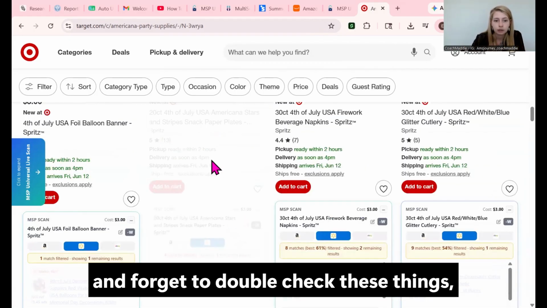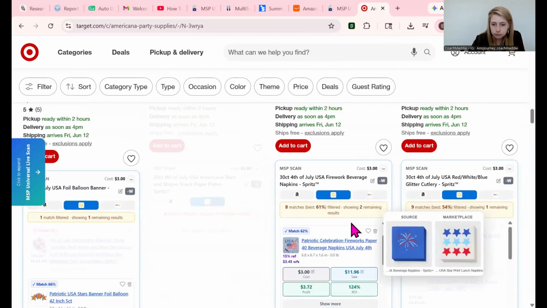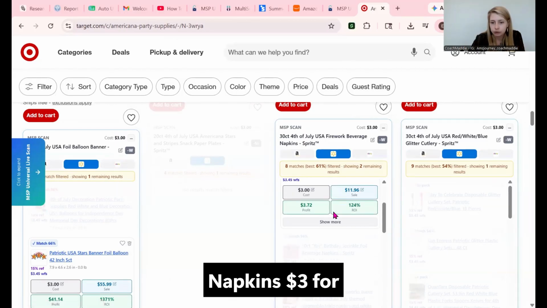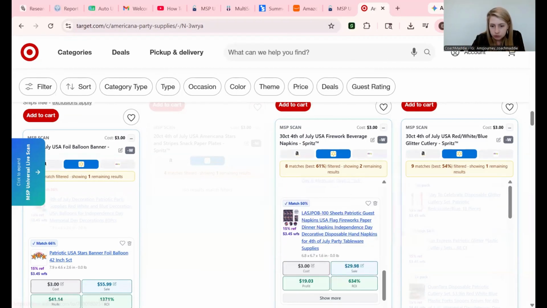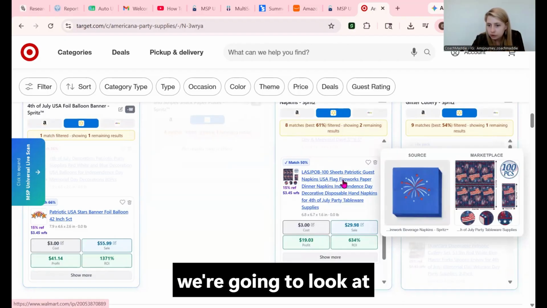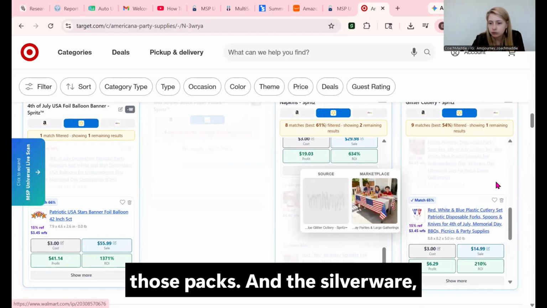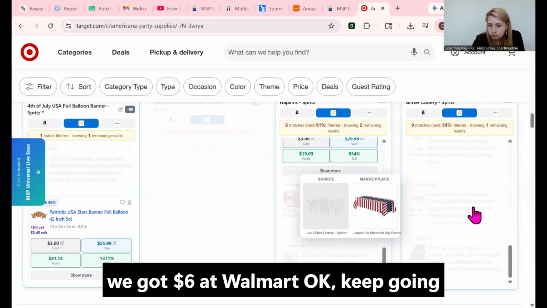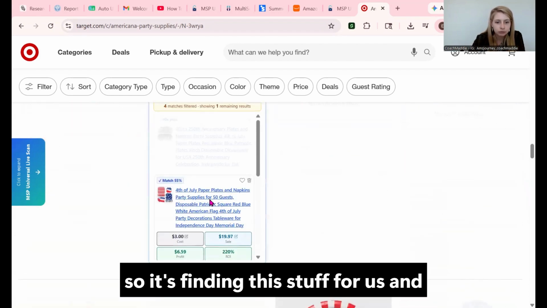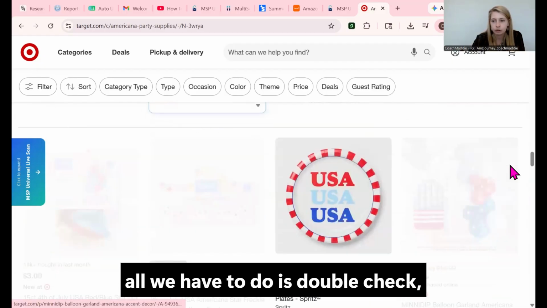Okay, looks like there's nothing on Walmart for the plate. Napkins, $3 for our Walmart. $19, showing another pack. Okay, gotta look at those packs. And the silverware, we got $6 Walmart. Okay, keep going down. We got some more stuff. All right, so it's finding this stuff for us, and all we have to do is double check.